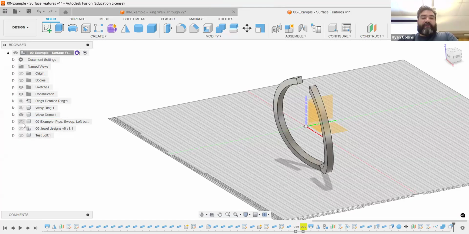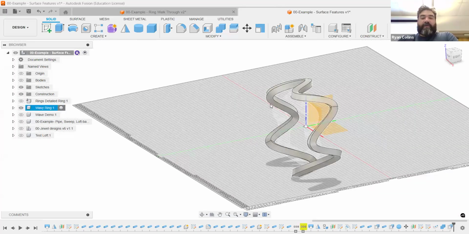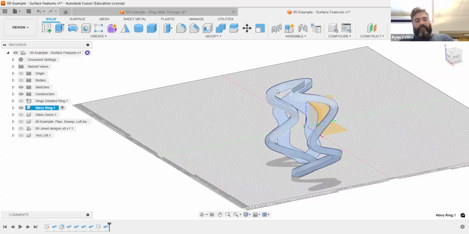And if you wanted, you could even make some kind of combination of that. Say with this wavy ring, you make one, and then why not? Come on, copy, paste.